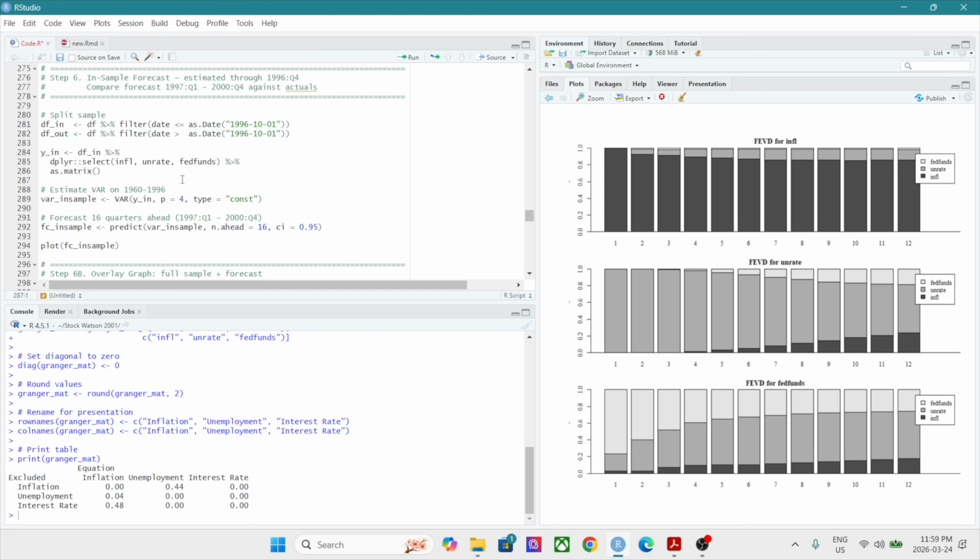The next thing we're going to do is define our variables for the VAR model, and we are going to estimate our VAR model again, but now in the in-sample period. So we're going to estimate the VAR model up to the year 1996. The next thing that I'm going to do is produce the forecasts using the predict command, and I'm going to produce a forecast of 16 periods ahead using a confidence interval of 95%.